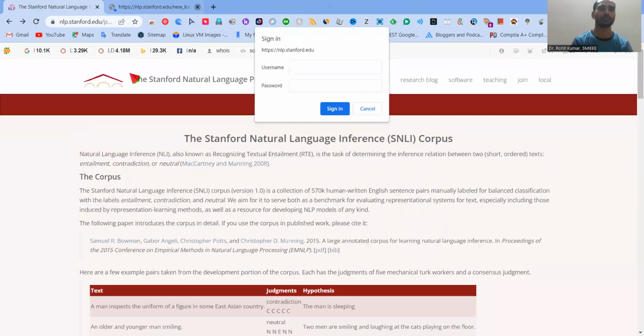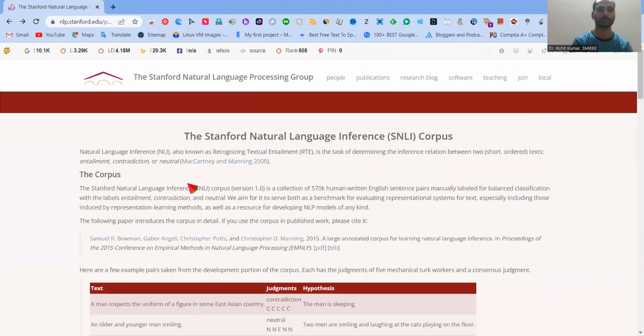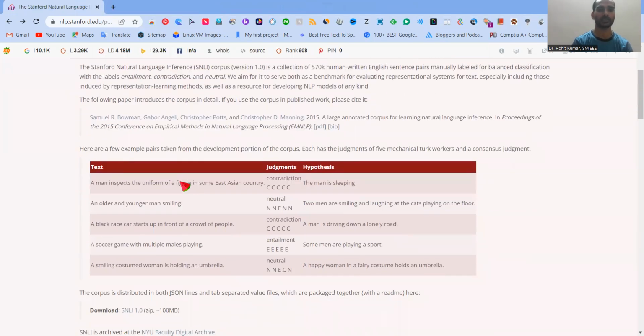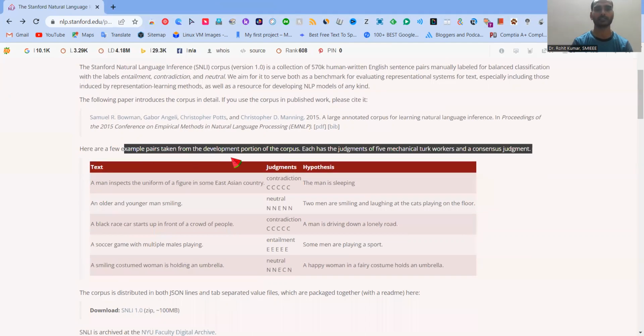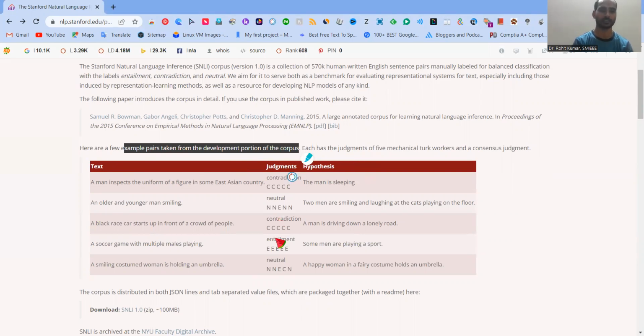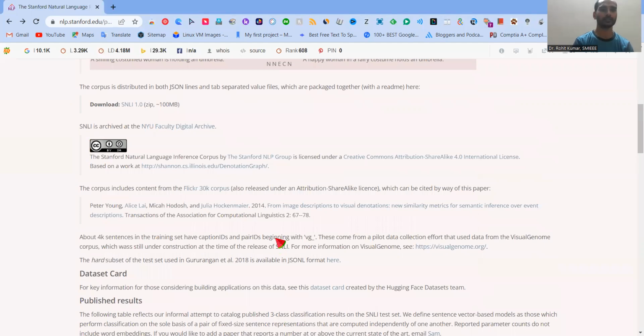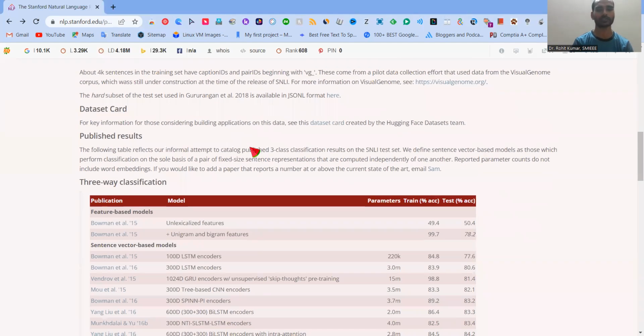Finally, moving on to the specific details of this particular corpus. They have given a few example pairs taken from the development portion of the corpus, and there they have given the text and the hypothesis relation with respect to the respective judgments. Then further down, you have the download point. Here you have SNLI version 1.0, which is approximately 100 MB. Not much size, but quite detailed information is given over here.